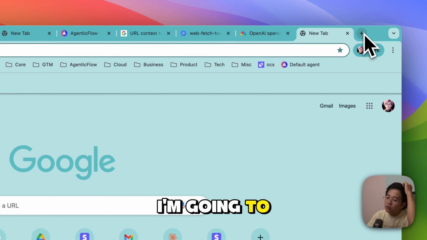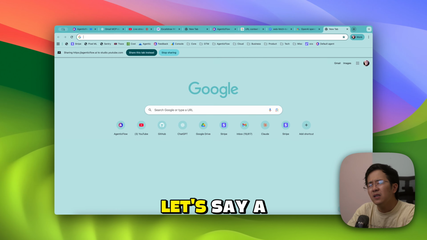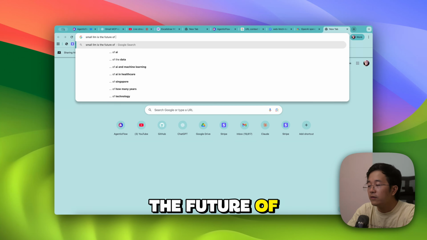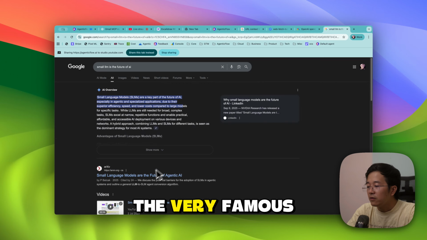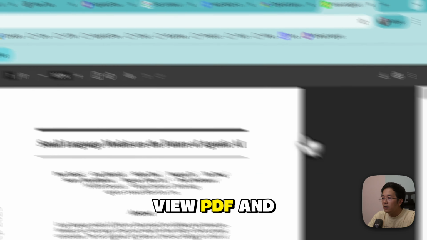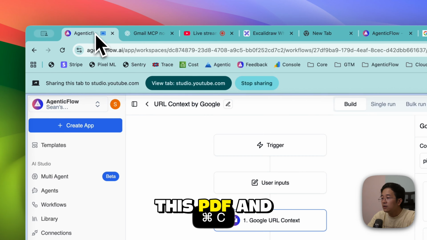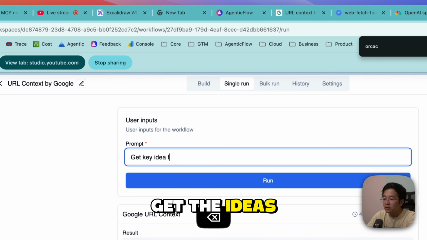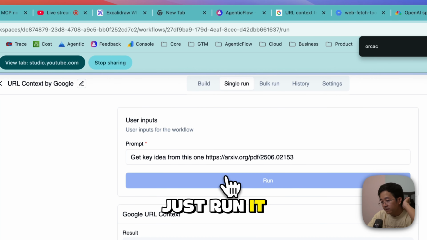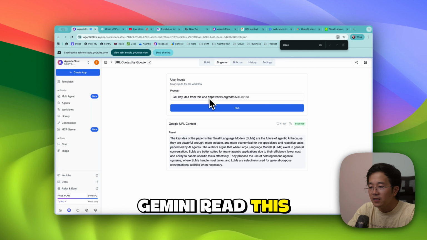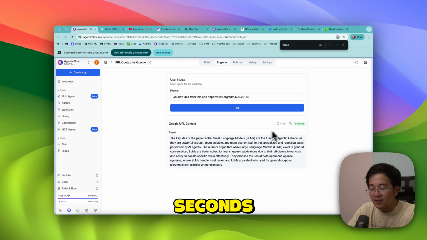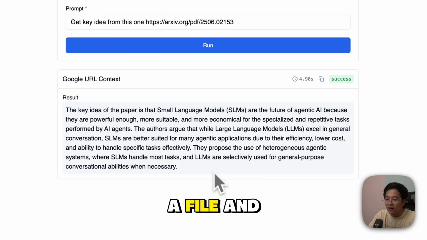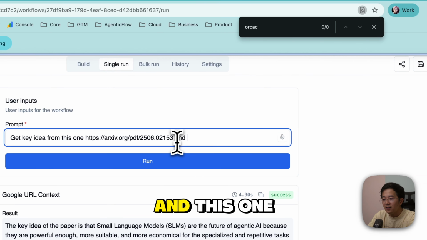So for example, I'm going to put in a PDF file that says small LMs are the future of AI. This is very famous. So you just view the PDF, copy the link, and say get key ideas from this one. Just run it. Gemini reads this PDF in a second and synthesizes the information without you even needing to upload the file.